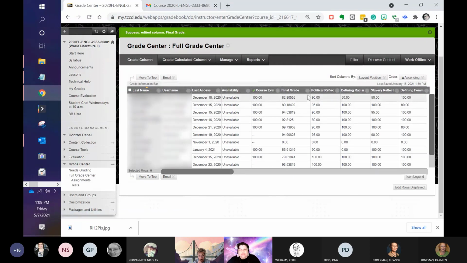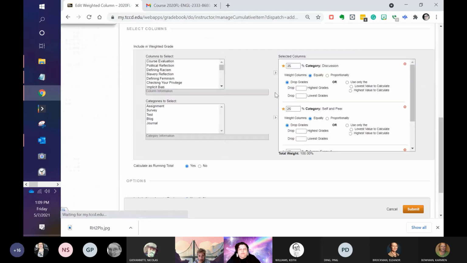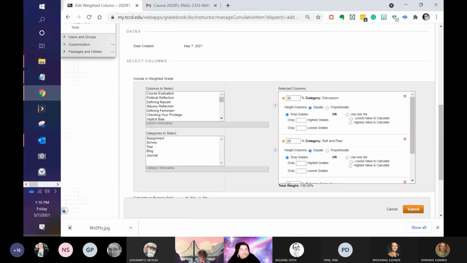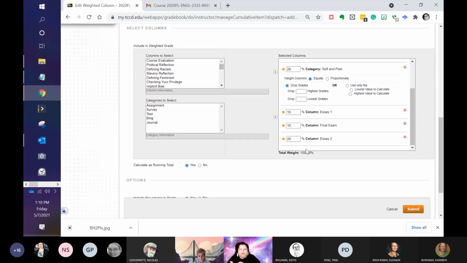So the next step is, when you have these grades the way you like them, you would click the edit column information, and you would make sure that everything's weighted appropriately, right? So discussions are 35%, this category of assignment is 25%, essays 10, final exam is 10, essay 2 is 20. So make sure it all adds up to 100%. It will get mad at you if it does not, and it will tell you that something is wrong.